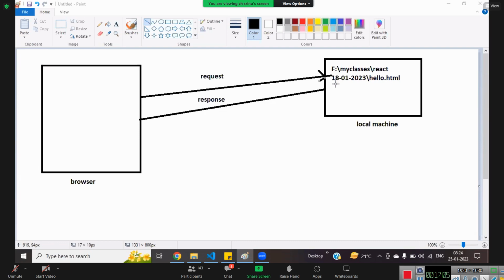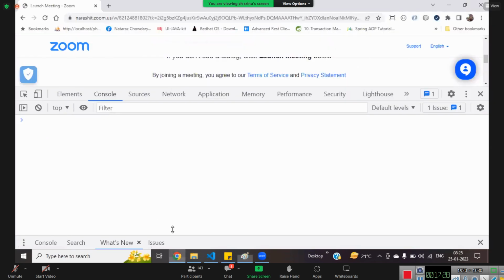Based on the request, who gives the response to my browser? This particular file that I requested, that guy only, right? He gives me the response. All are okay. So this request and these responses are tracked, and we can track them inside the network tab.